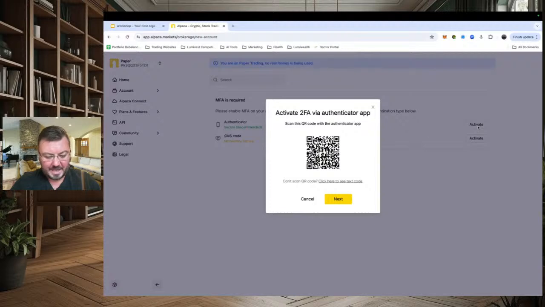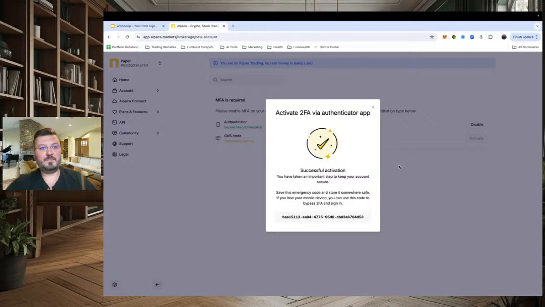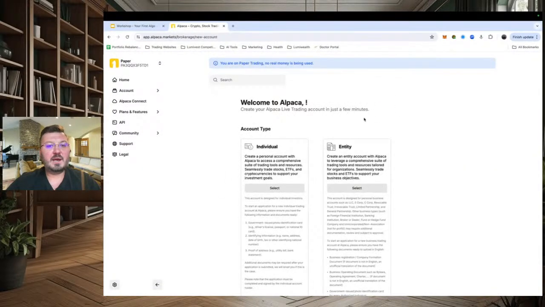Here I use a password manager personally, so I'm going to throw it in there. I'm going to scan the QR code. And then I got my code here, which is 87668 85. And I'm going to activate my account. There we go. Okay, and once you've done that, we're all good to go. We've created a new account.